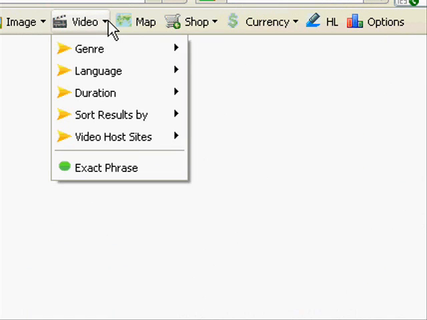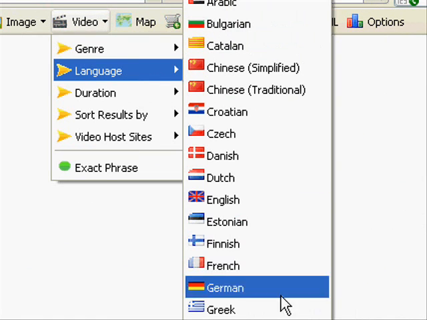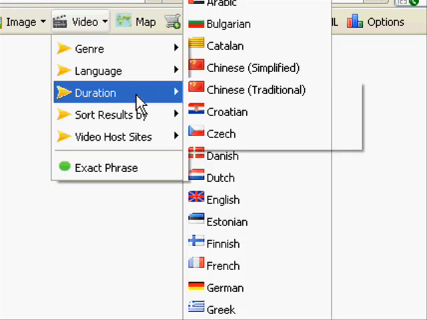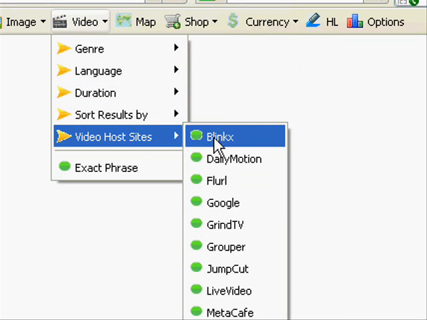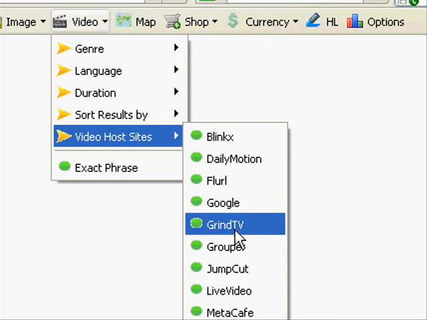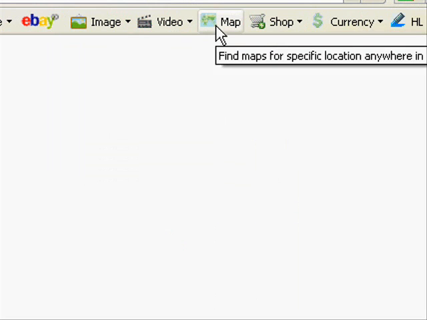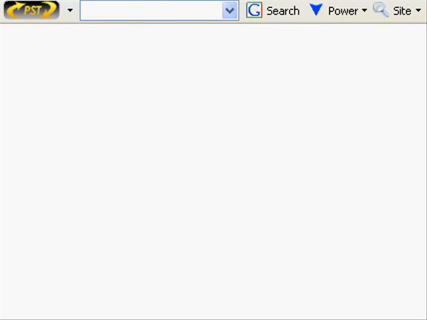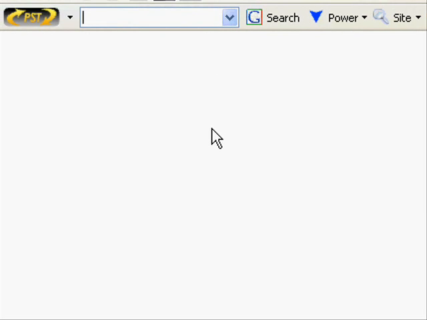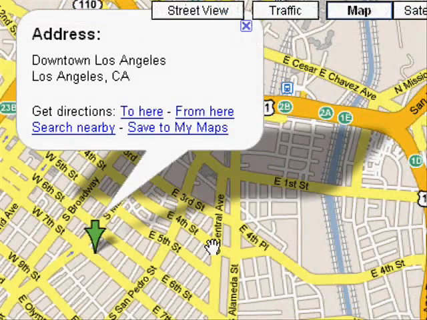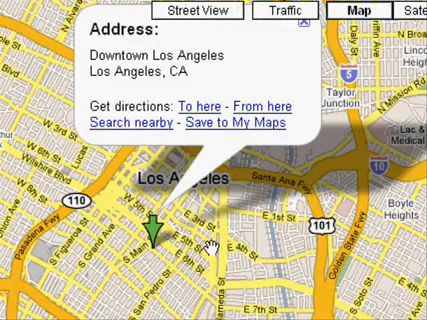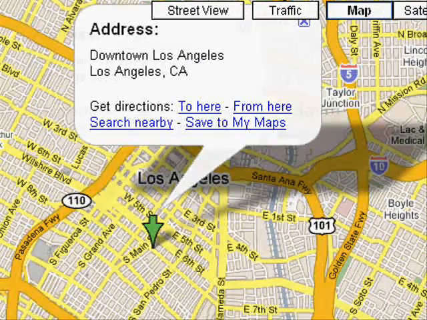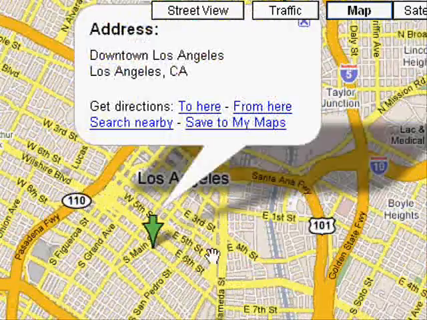There are other options to target your video search, including different languages. You can even search your favorite video hosting site right here from inside the Power Search. The map locator allows me to quickly access Google Maps worldwide and get detailed instructions how to get from A to B. Just enter your location in the search box and click on the map button, and there you have it.